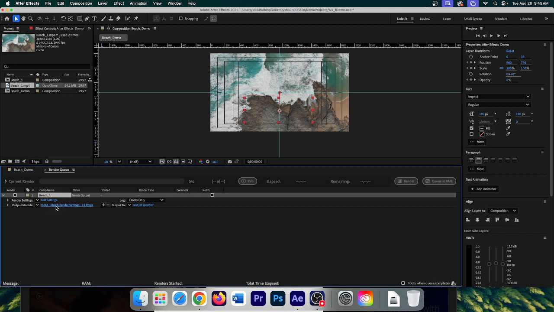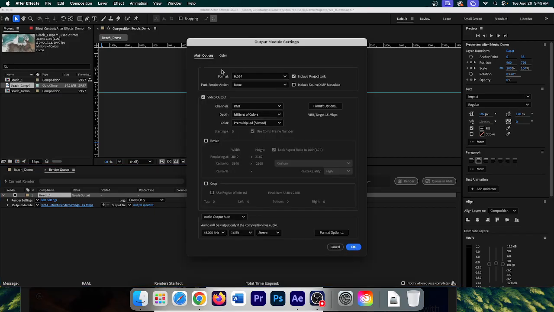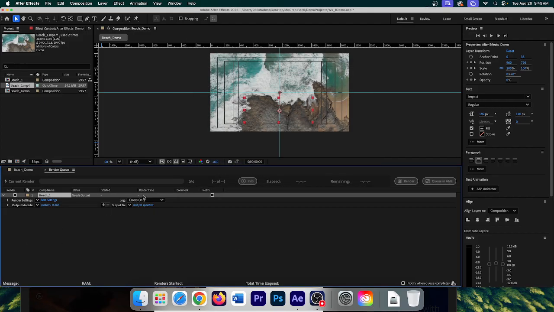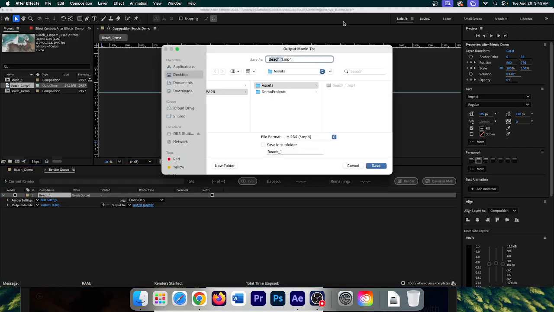So you just double click on the blue right here. Okay, you double click on the blue, and as you can see, the format, it's H.264. We have that. Channels RGB, perfect. We don't really need to touch anything else. I'm going to hit OK. Output To. In other words, where do you want it? So I'm going to click on that.